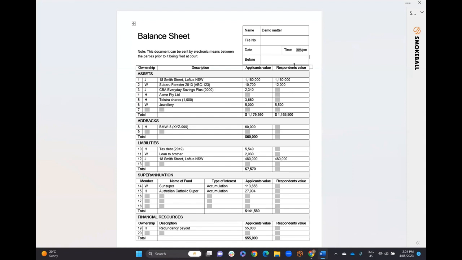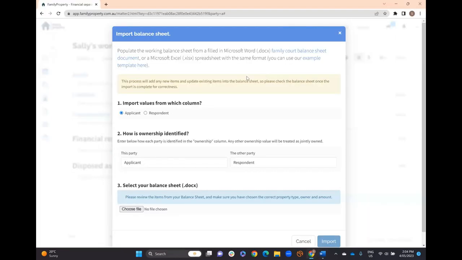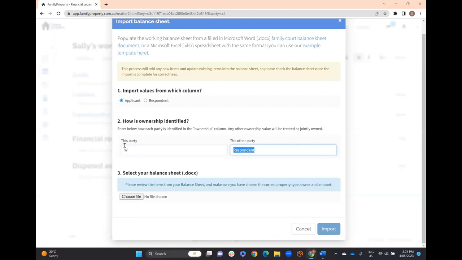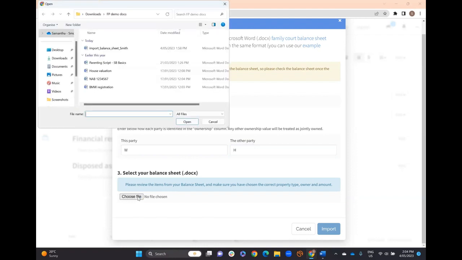And a couple of things that you need to note here is how is ownership identified in your document. So in my case, my client is W for wife, and my client's values are in the applicants column. So now when I'm choosing, following these steps, I'm going to select that the values should be pulled from the applicant column, and ownership is identified as a W for wife, and the other party is H for husband. And now I just need to choose my file.